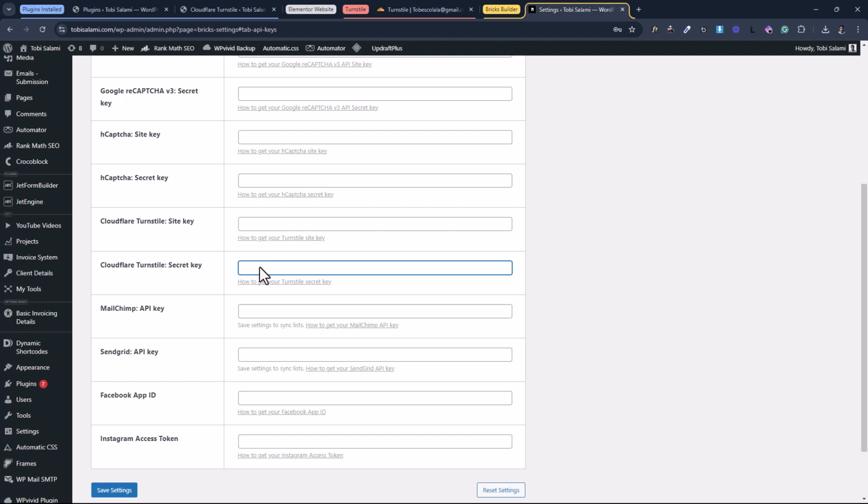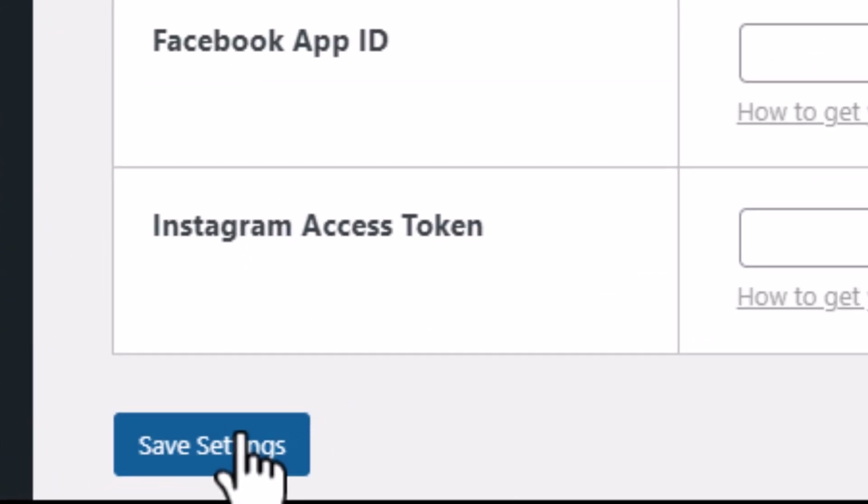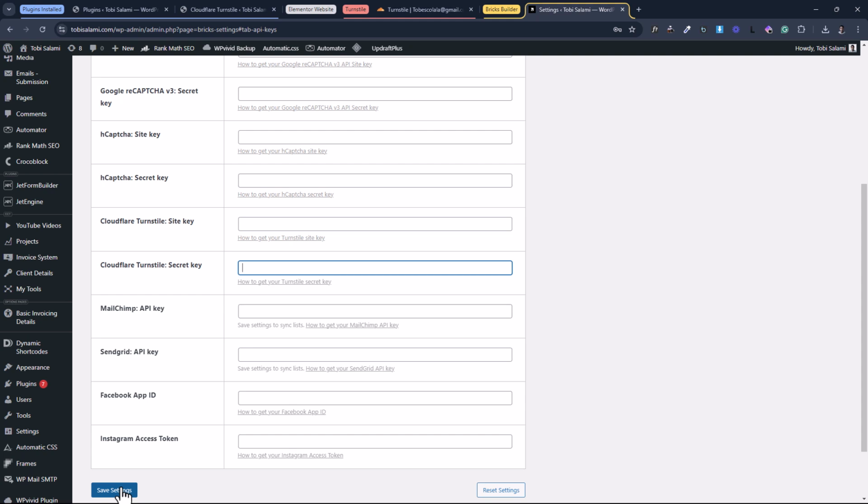All good. Once this is done and you save the settings, you would now have to go through every single instance of your Bricks Builder form and enable the Cloudflare Turnstile integration there.